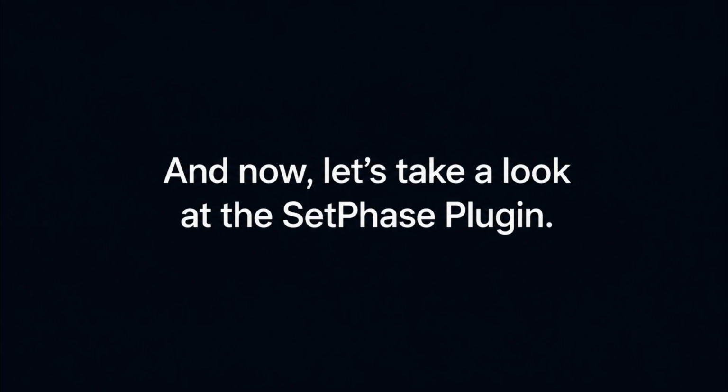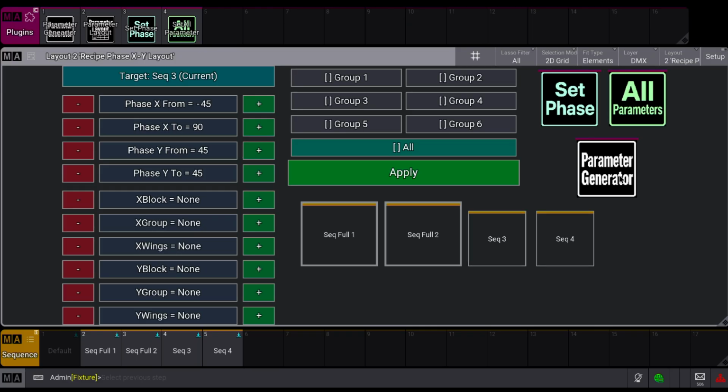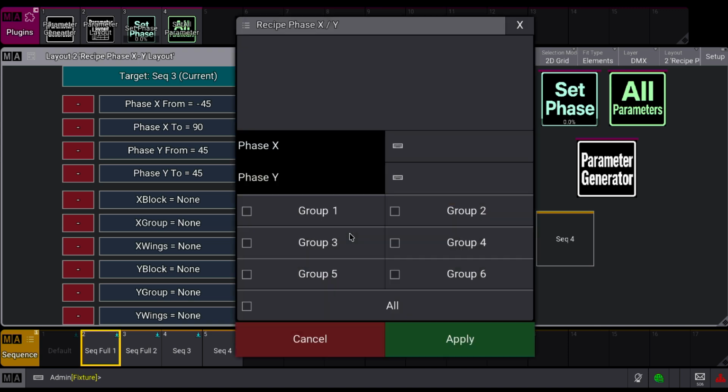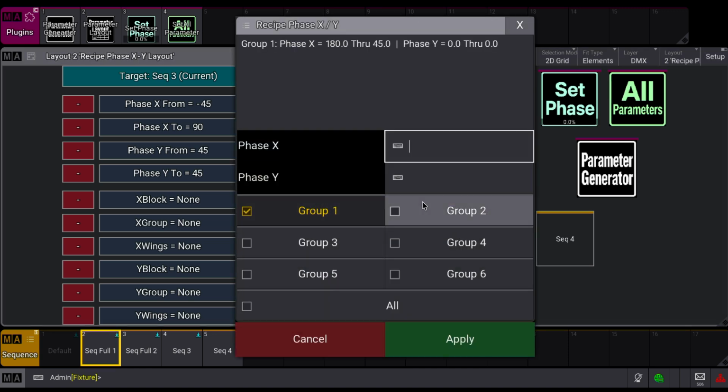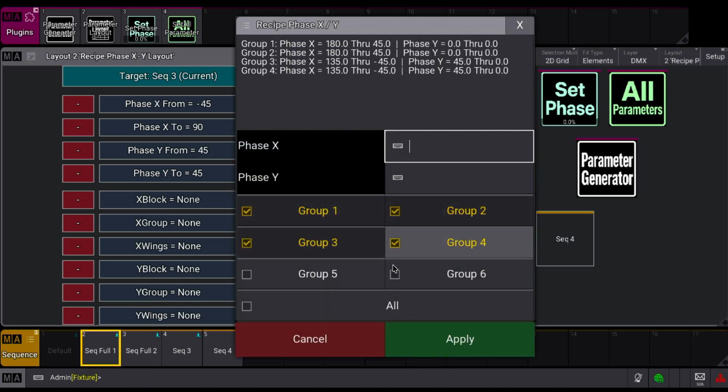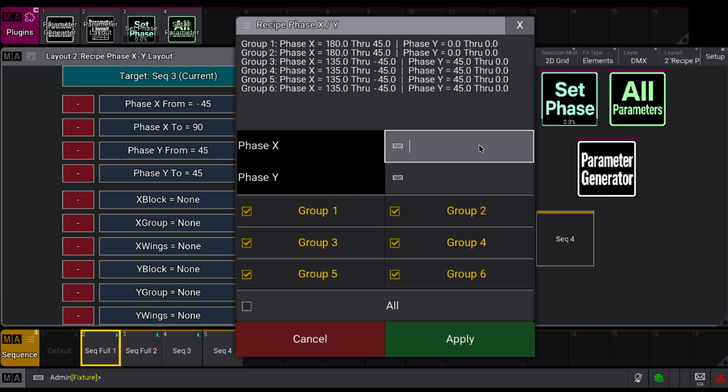And now, let's take a look at the Set Phase plugin. When you launch the plugin, you select the sequence you want to manipulate, just as with the previous plugin. This plugin can only modify the phase values. The group selection works according to the same principle as before.